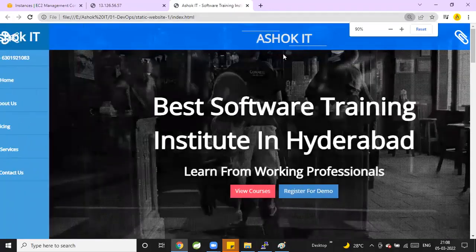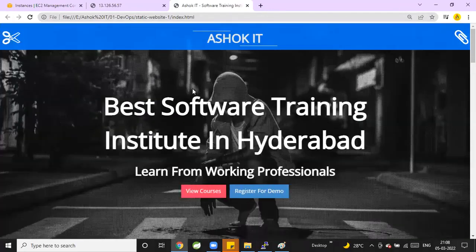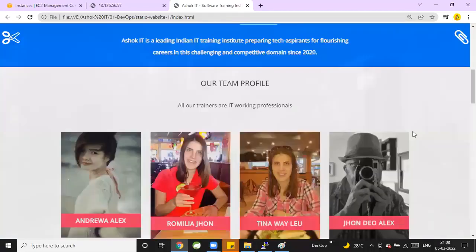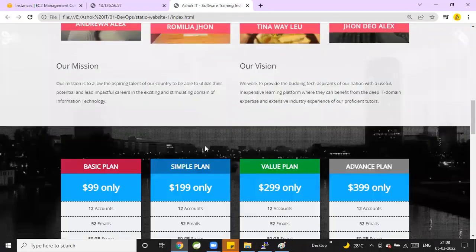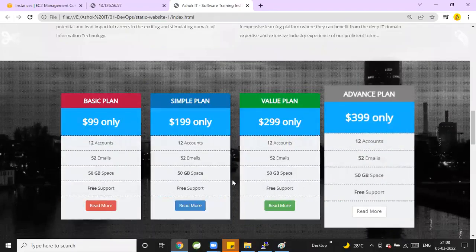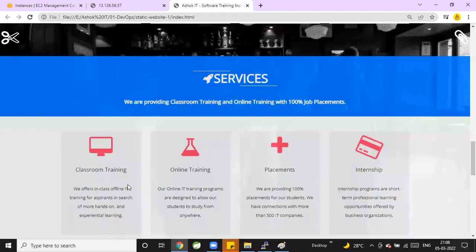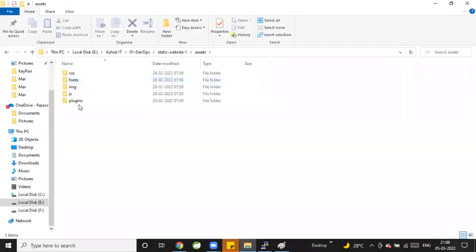Now, in order to deploy this website, only HTML is not sufficient, because I am using some images, some fonts, some CSS, some styles, some buttons. I have some data here. But my point is, how to host one website? In order to host the website, I need this HTML, I need these assets. Inside the assets, CSS is there, font is there, image is there, JavaScript is there, plugins are there.